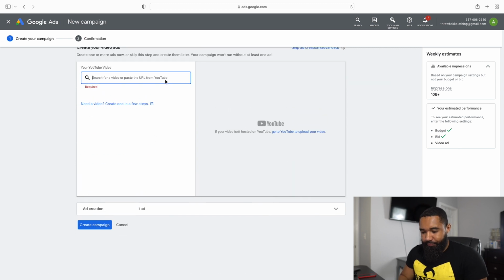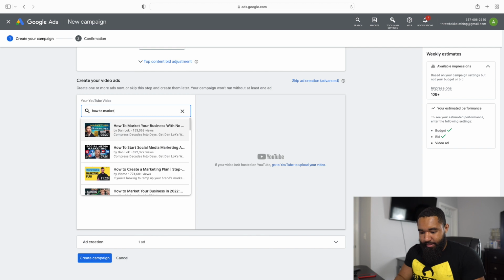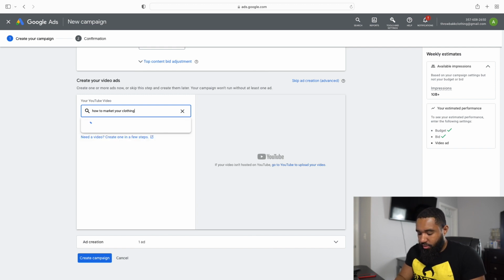and go from there. All right, and so here is where you can actually paste your URL for your video, or you can search for your video. For the sake of time, I'm just gonna search how to market your clothing brand.